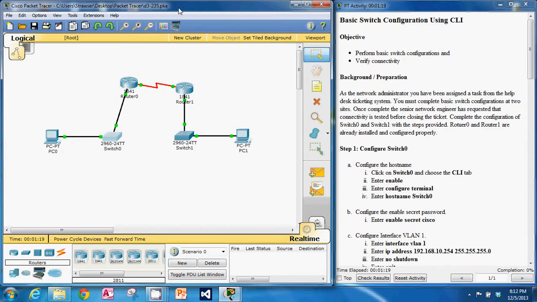As the network administrator, we've been assigned a task from the help desk ticketing system. You must complete basic switch configurations at 2 sites. Once complete, the senior network engineer has requested that connectivity is tested before closing the ticket. Complete the configuration of switch 0 and switch 1 with the steps provided. Router 0 and router 1 are already installed and configured properly.